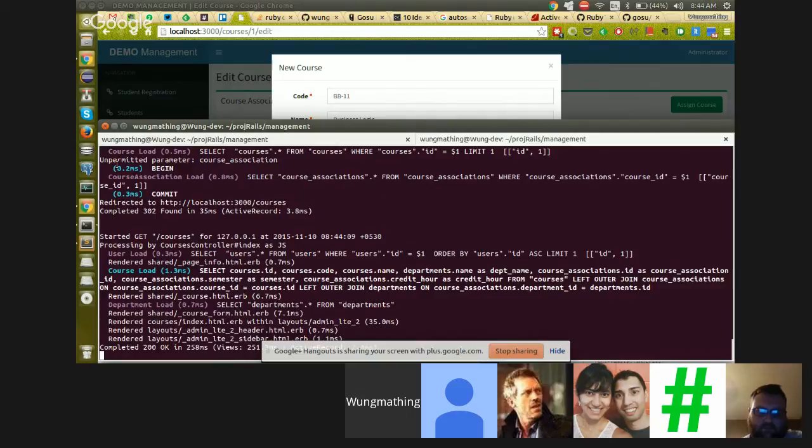Can you see this unpermitted parameters course association? Yeah. So do you think this is the issue? That's possible, but that goes back to the joint, because this is not in the strong params or something. But you have it in there, correct, as an updated attribute?